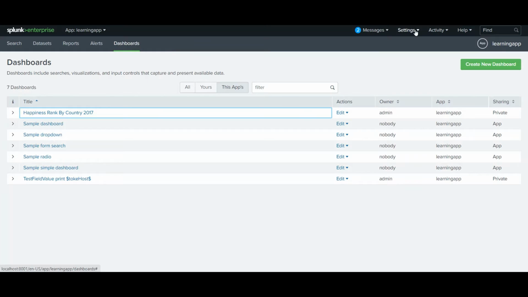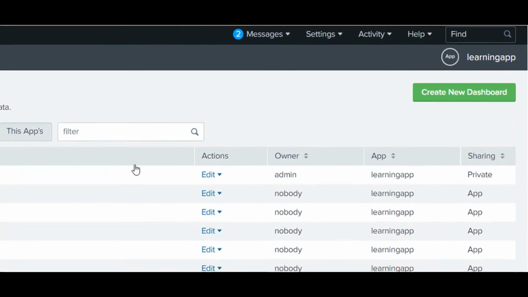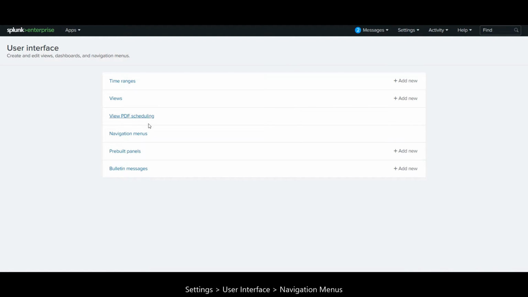For that we have to go to Settings. This is one way we can do it, from the Splunk web UI. The same can be done from the backend as well, and I'll show you which file we need to modify for that. So go to Settings, then navigate to User Interface, and from here go to Navigation menus.